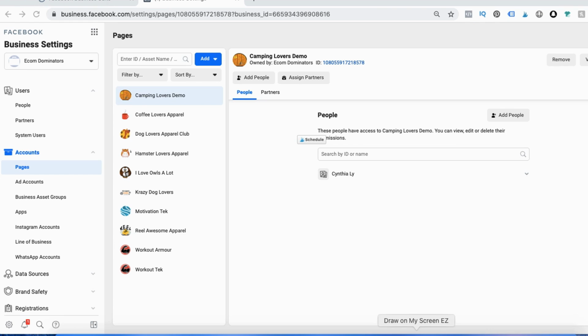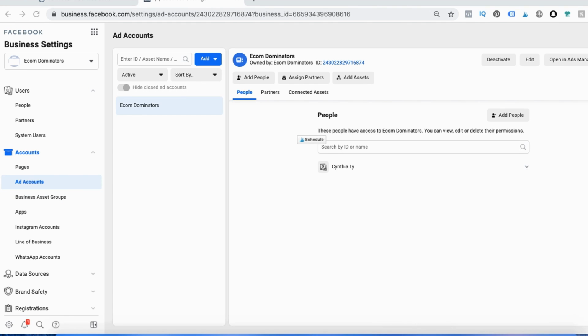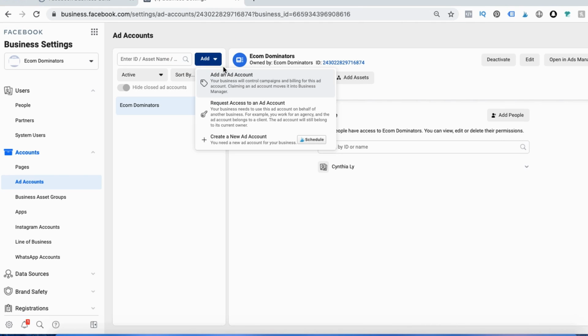Now, the next thing I want to talk about are ad accounts. Now, with ad accounts, it's pretty much very similar to pages. You can click on this blue button over here and they're going to give you the same three options.